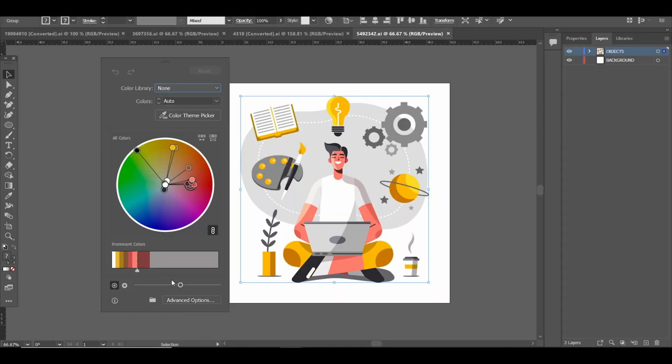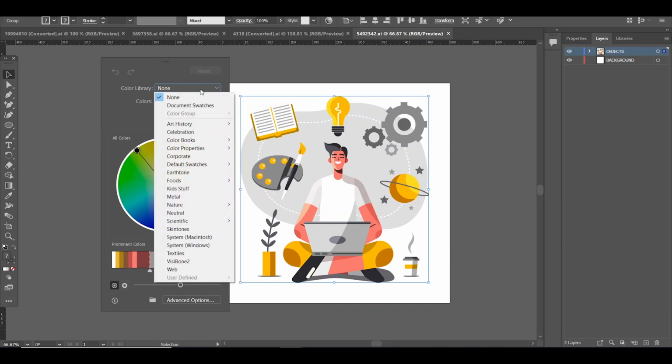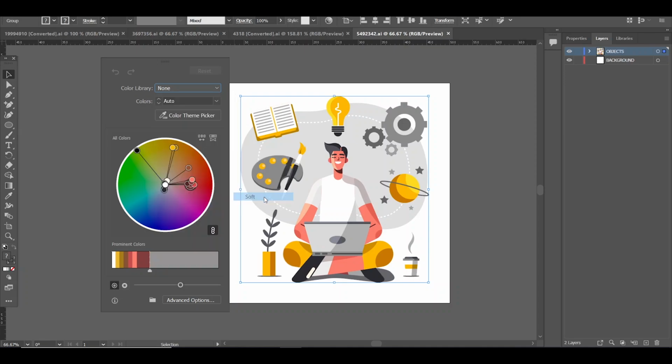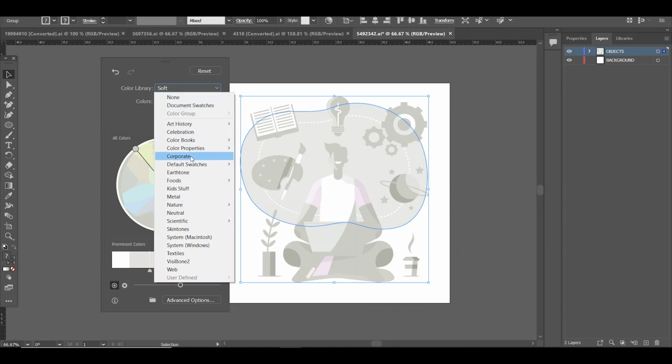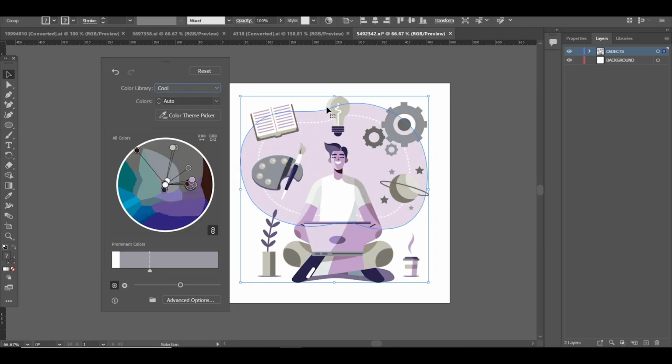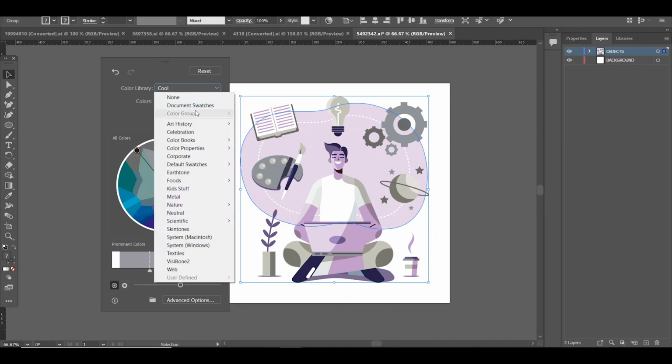The most useful option in Recolor Artwork is that you can select a color library from the drop-down box at the top. What it will do is recolor the artwork according to the color library's tones, and Illustrator has a variety of color libraries, like food, kids, and so on. If your client says the colors are fine but wants them a bit cooler or warmer, or to give an ancient feel, this is the best option to consider.